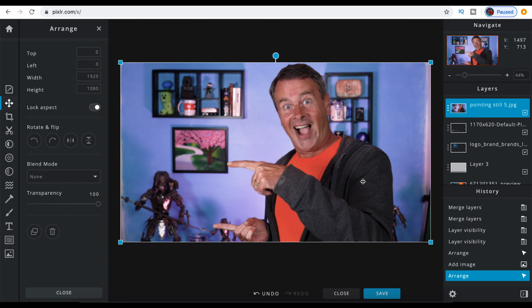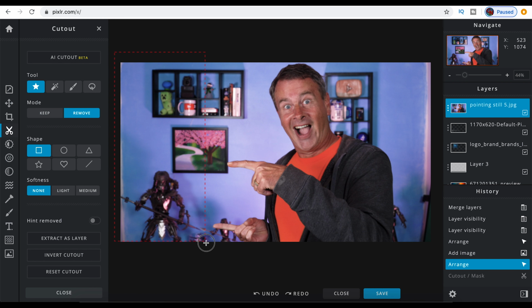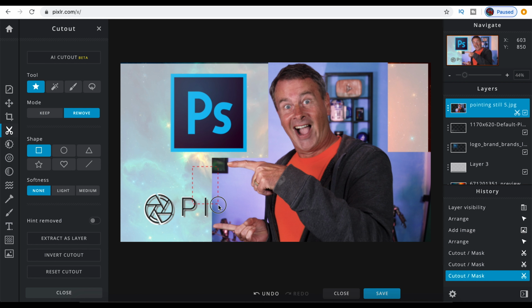Now what we want to do with this picture is remove this background. So we're going to select the cutting tool. The first thing we're going to do with the cutting tool here is we're going to select the shape tool, and we want it to be square, and we also want to select remove. Then we want to select the square box that we want to remove, and we'll just go through and remove as much of this in bulk as we possibly can using our square tool.